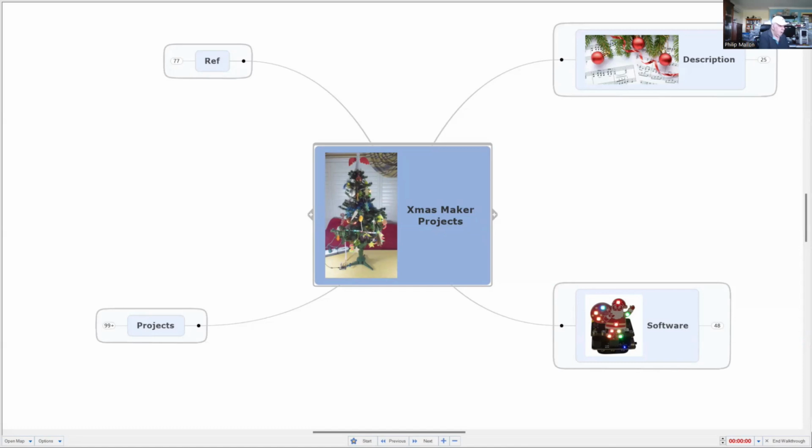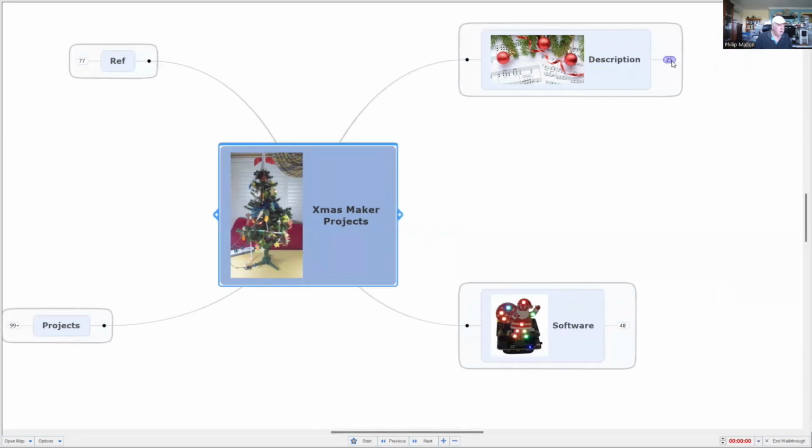Phil, and as we approach Christmas, we have another Makers project for STEM students. So if we look at what we're trying to achieve, let's have a look at the objectives.